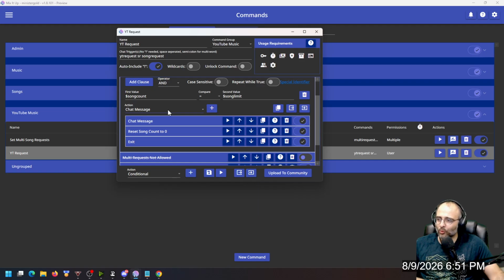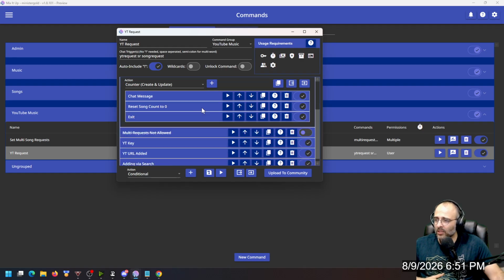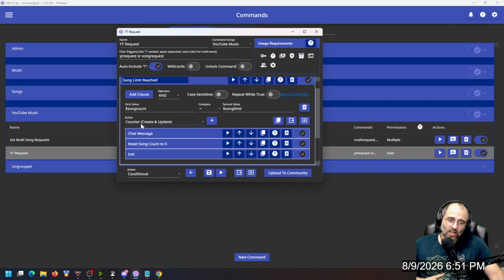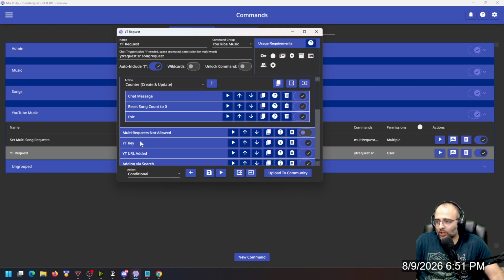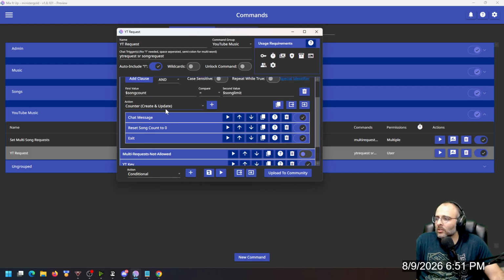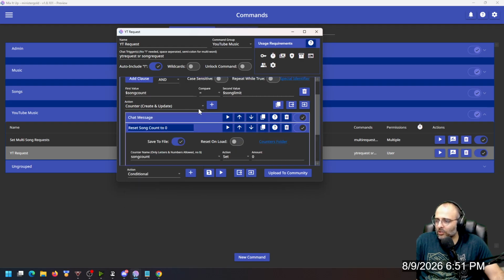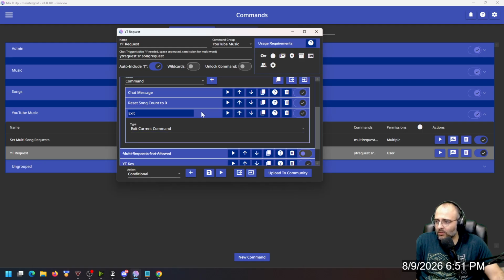Okay, and then after that, we're going to reset the song count. So we'll add the counter, and we're going to set the song count to 0 and save it. And then we're going to exit this command so it doesn't check anything else, because we will not be adding any more songs at this point. So we don't need to check the parts of this command that check for the song, like add the song basically. So yeah, add the counter, set to 0, and then we'll add a command action and set it to exit current command. And that ends it.